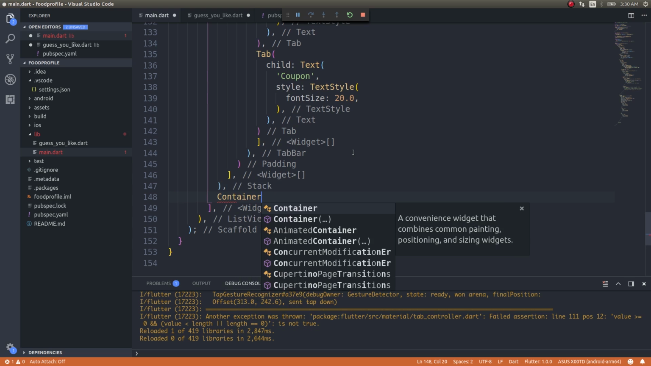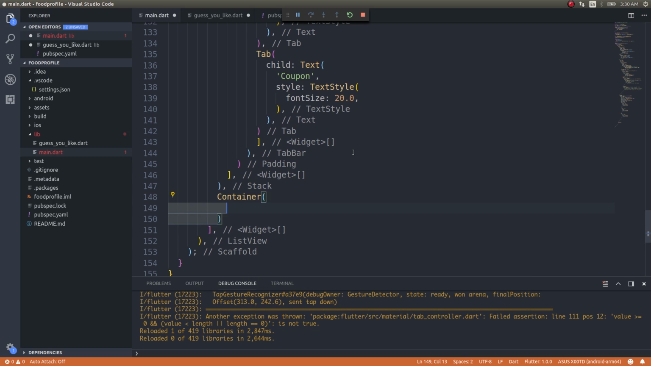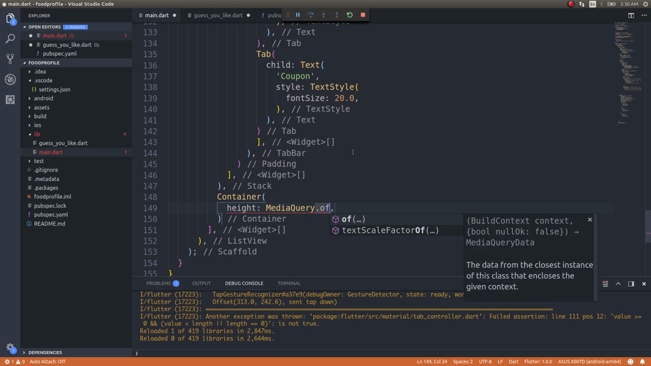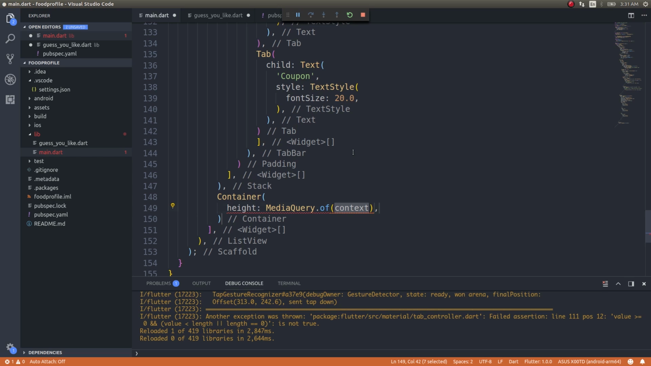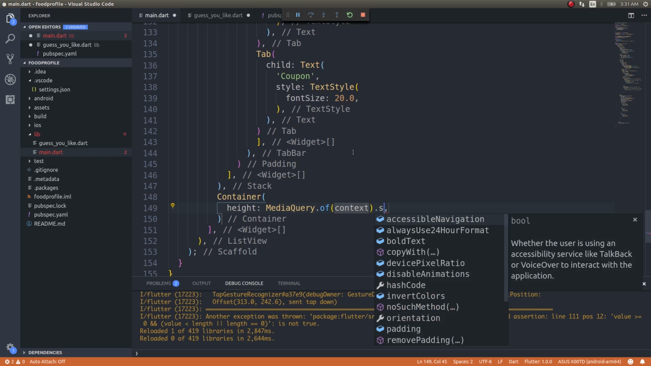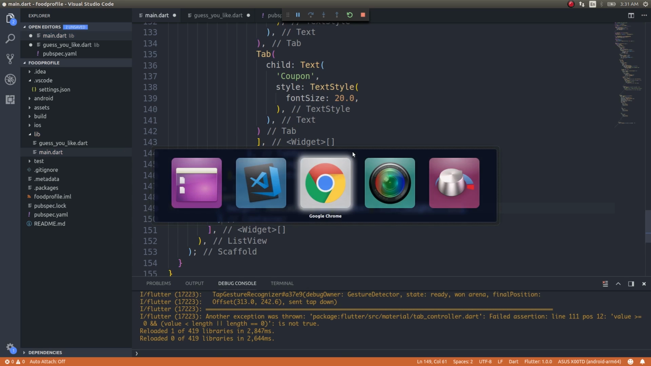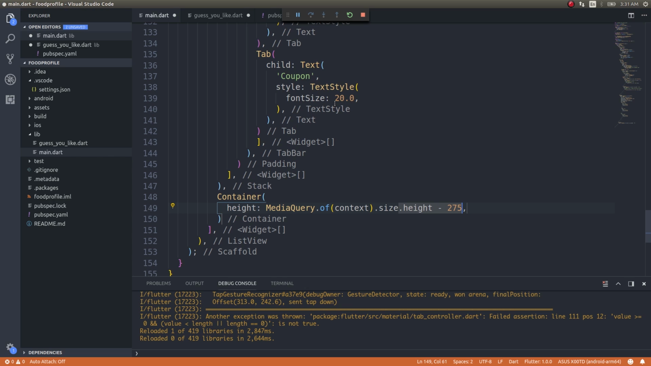Container. Inside this, I'll have a height, media query dot of context dot size dot height minus I'll give 275. That original height was 250, right? So 250 plus some spacing here, that's 275.